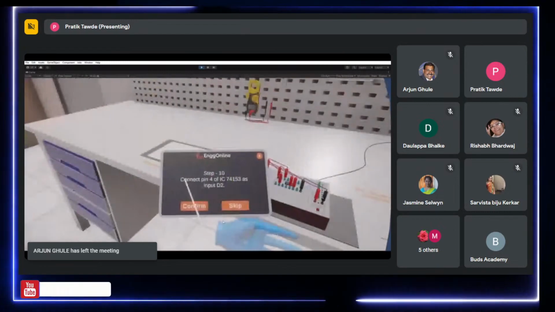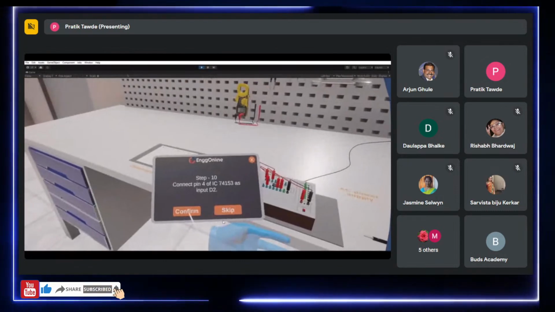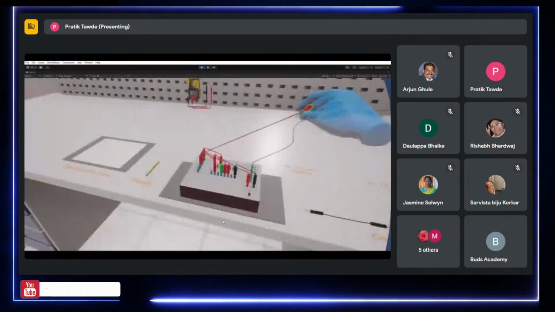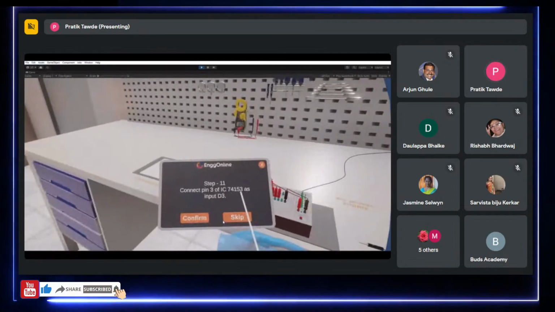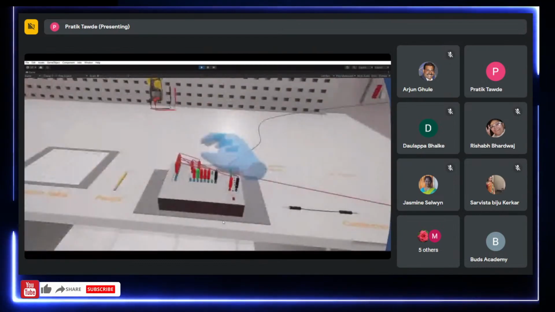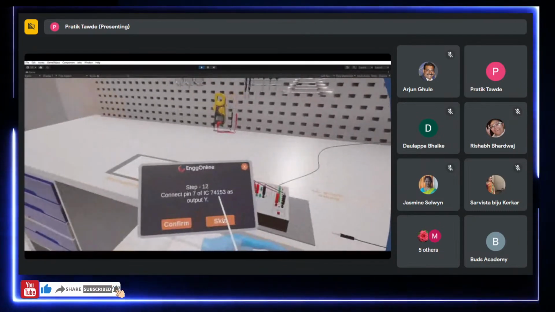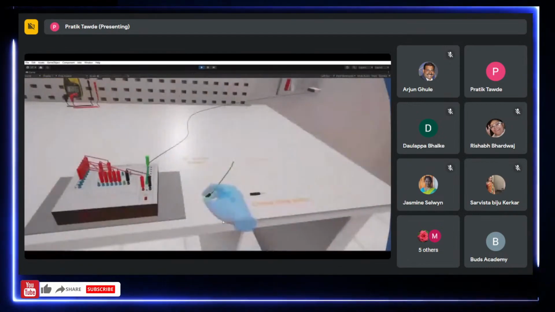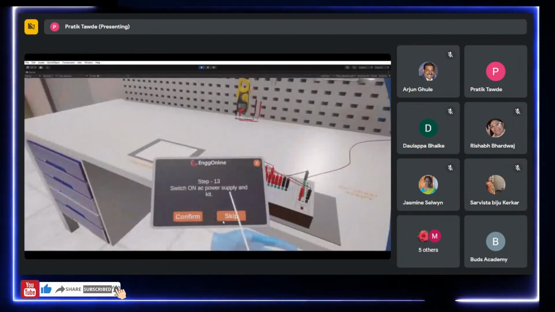Step 10, connect pin 4 of IC 74153 as input D2. Step 11, connect pin 3 of IC 74153 as input D3. Step 12, connect pin 7 of IC 74153 as output Y. Step 13, switch on the AC power supply and the kit.